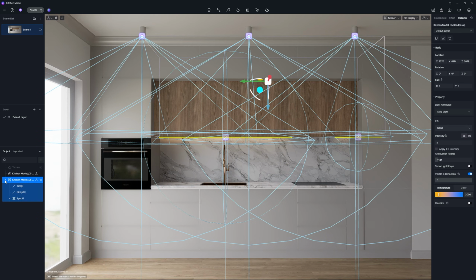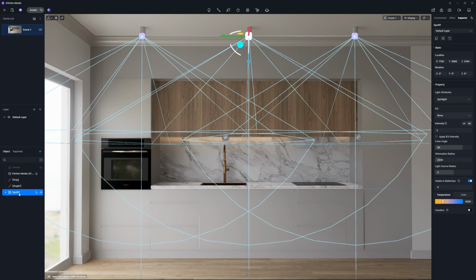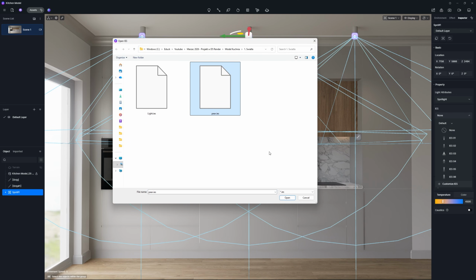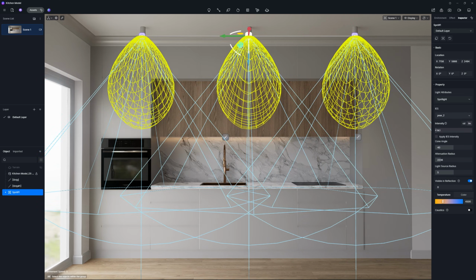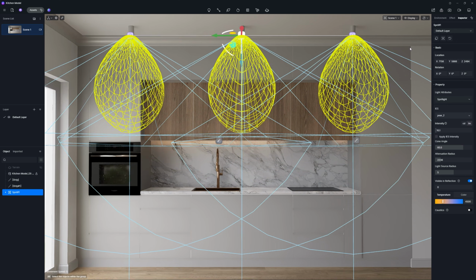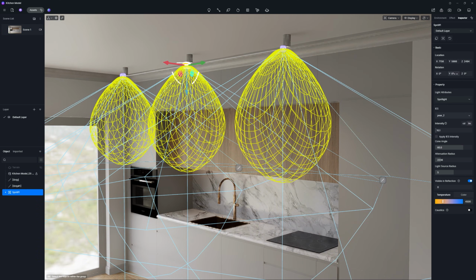In the Object tab, we can see the artificial lights that were created in D5 Lite. I can ungroup them. I will start with the spotlights. In the settings, I load an IES file to change the shape of the lights. Then I adjust the intensity and cone angle and slightly rotate the light towards the cabinets.